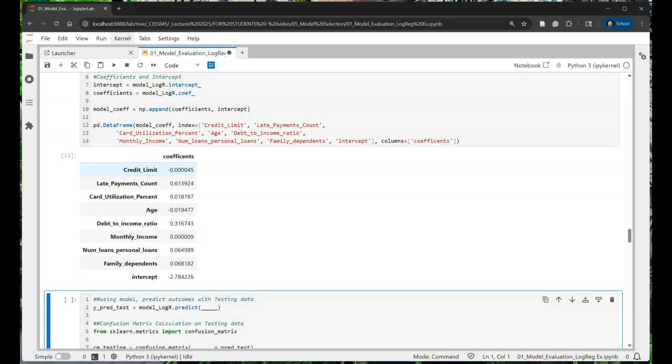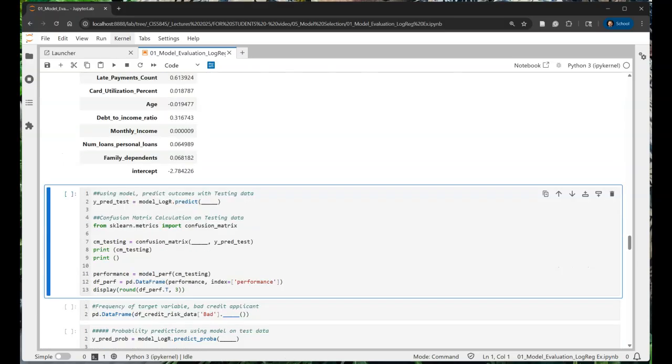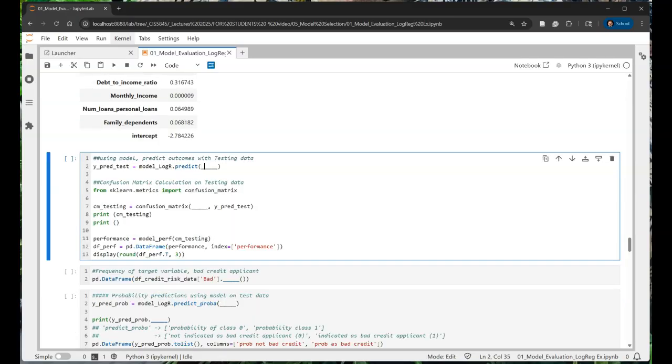So here are all of our coefficients, including the intercept, and this is basically what our model looks like. These are the beta coefficients. But now we want to use this model to predict an outcome based on what we have in our test data. So here we're going to take our X testing data, X underscore test, and predict a Y value from this.